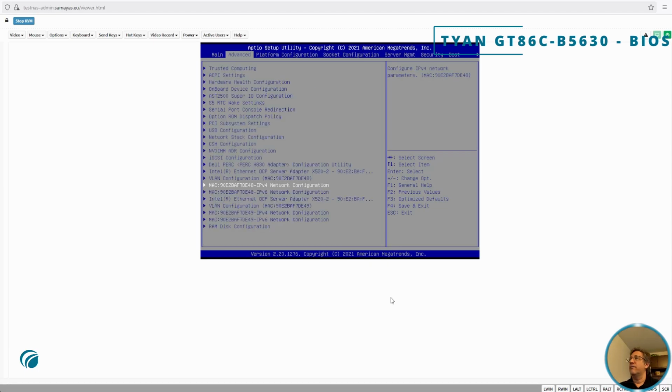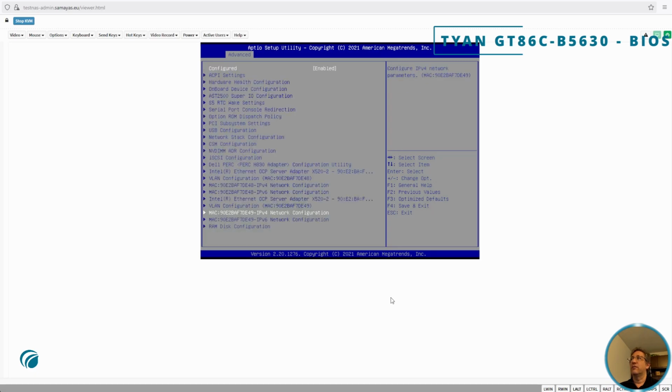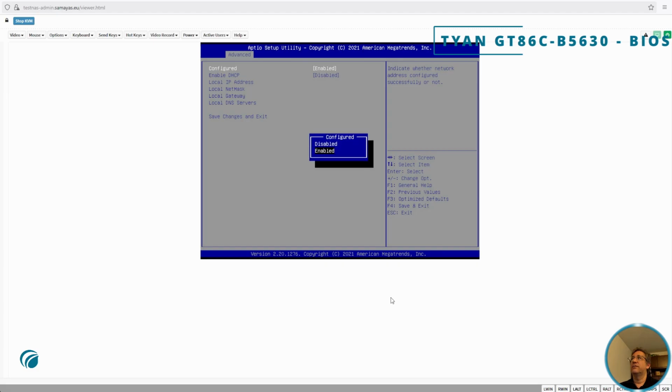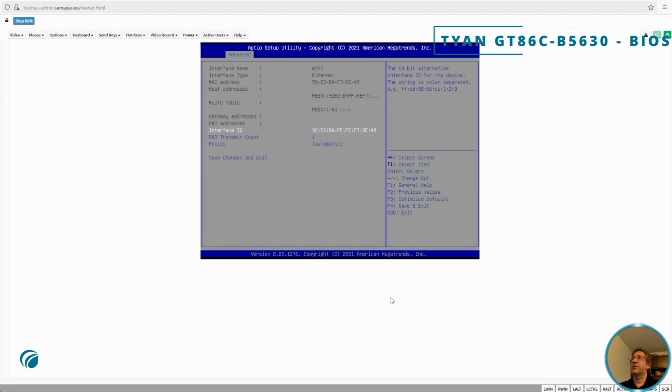And then finally, I have two MAC lines, IPv4 and IPv6 for my first card, and two IPv4, IPv6 for my second. If I go to IPv4, I can enable configuration, and I can use a DHCP, or I can hardcode IP address, MAC address, gateway, and DNS server. Same thing for my second card. And same thing for the IPv6 configuration. Why this wasn't regrouped, I don't know.